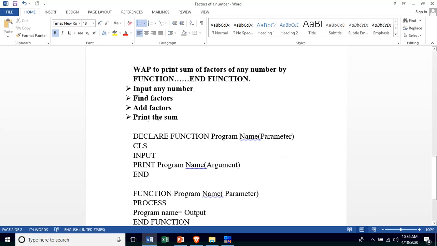What will be the output? The output will be the sum of the number, and sum means it will not be a string, it will be a number. So we can simply write the program name without any dollar sign. I'm just writing shy over here, and the parameter will be simply n. Now CLS, we have to ask the user to enter any number, so enter any number, the number will be n. Now print program name, our program name is simply shy and the argument is n.